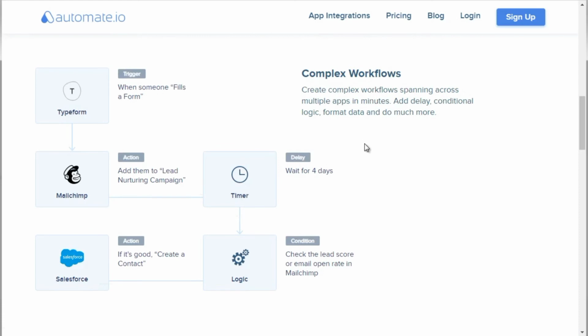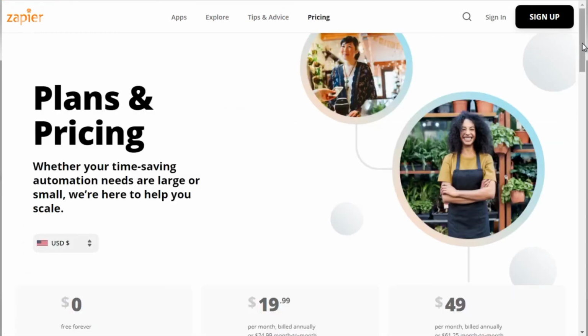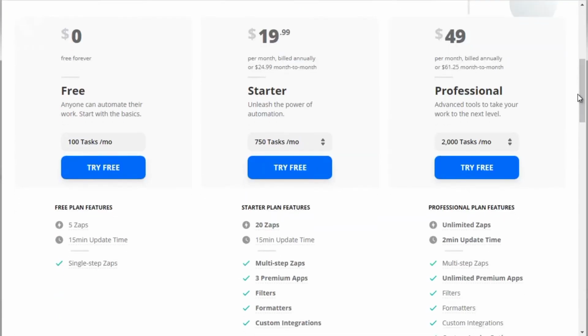Now, the thing about Automate is some of their more advanced pricing plans have what we call complex workflows. So instead of creating a separate recipe for every single thing, you can simply create a map, essentially, like this. Now, in terms of the differences are that, like I said, Zapier has more apps, but their pricing plan is a little bit higher. So if you're on a budget, it may not be as ideal for you.